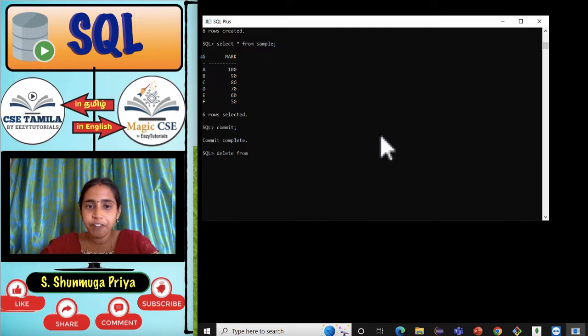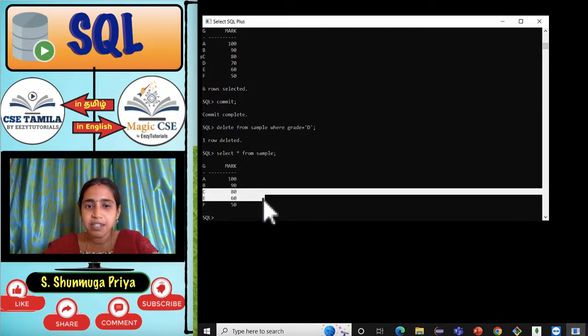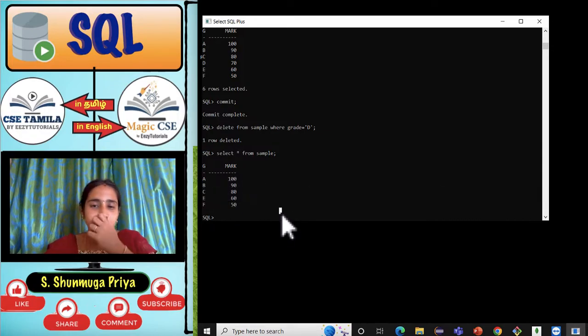So now we will see the first command, delete from. The table name is sample, where I'm giving a condition; randomly I'm deleting where grade is equal to D. So this record I am trying to delete. So one row deleted. Now select star from sample. After C you don't have D. That is, D is deleted successfully. So this is called the delete from command.